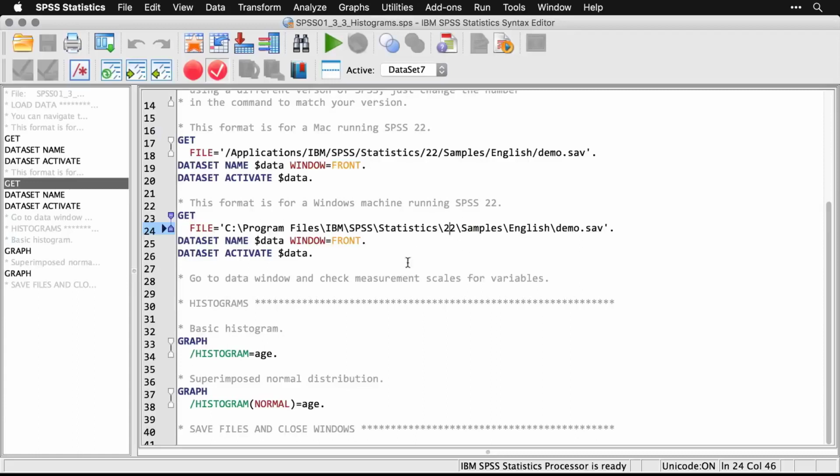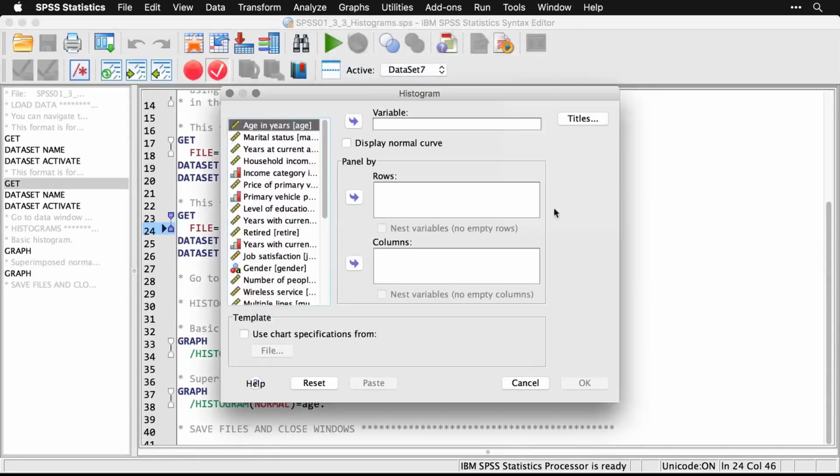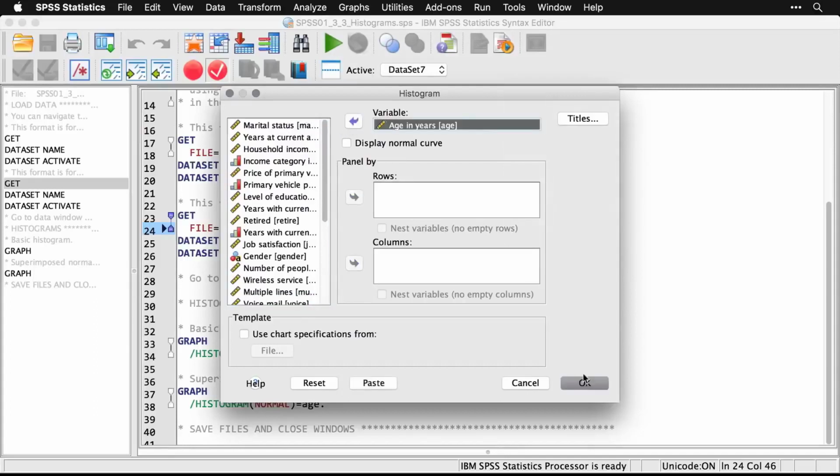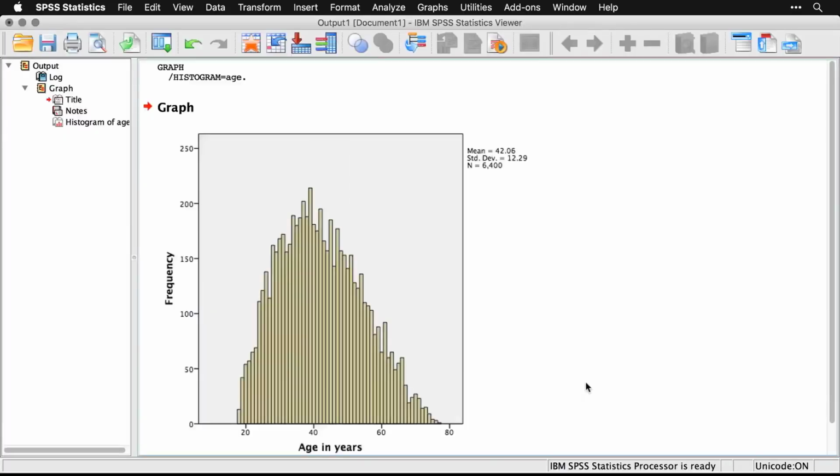All you need to do is come up to Graphs. We'll go to Legacy Dialogs, and we'll come down here to the bottom to Histogram. And we're going to make a basic histogram of age. So I click that, and I come to age. It's our first variable, and I simply click this to move it over and hit OK. I'll make the output window bigger. And there's our histogram.